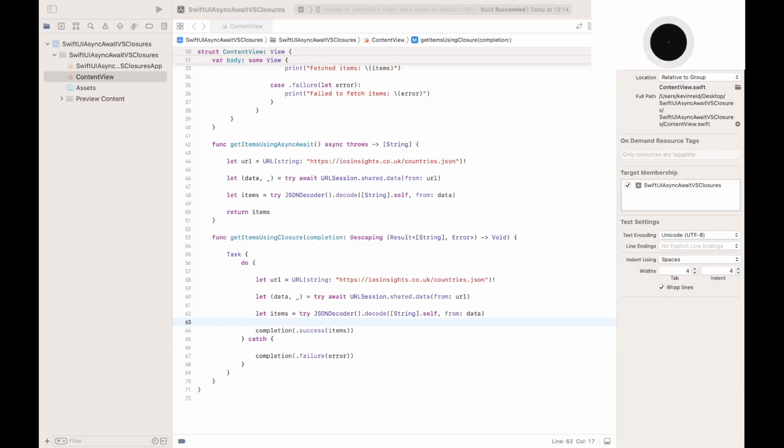Async await creates cleaner code than closures by improving readability, error handling, and maintainability. It allows for asynchronous code to look synchronous, simplifies error handling with do catch, and reduces boilerplate code, making the code easier to read, maintain and test.